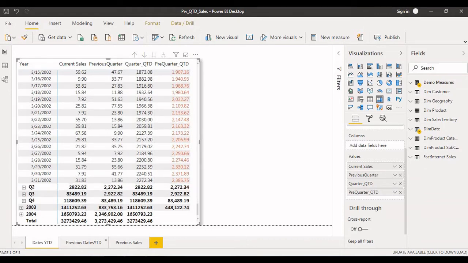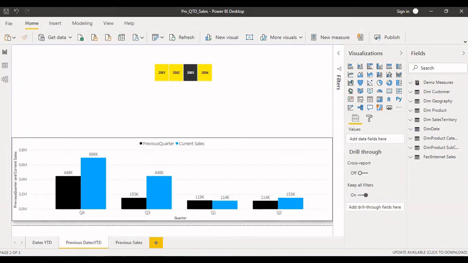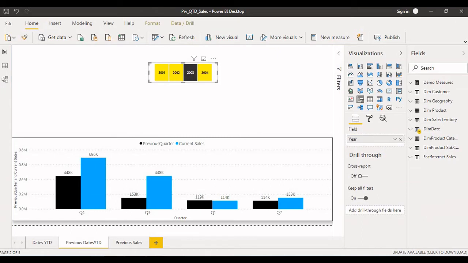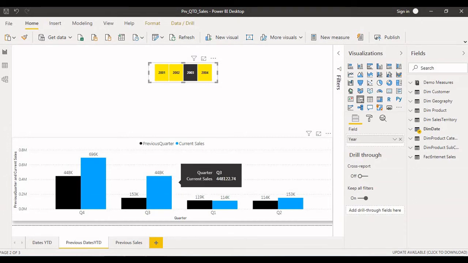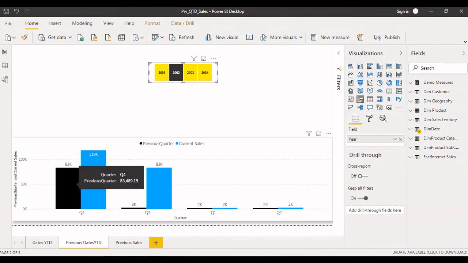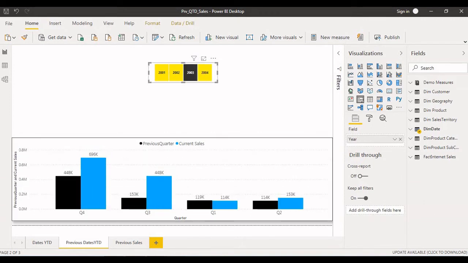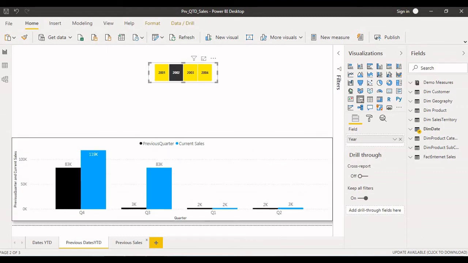If we go to a further page, you can see that based on the year slicer, if we select any one of the years, we display the previous quarter sales and current sales. For example, in 2002, what is the previous quarter and current quarter? See, the current quarter is Q4, and this is the previous quarter. So likewise you can see. So we have created another page also.